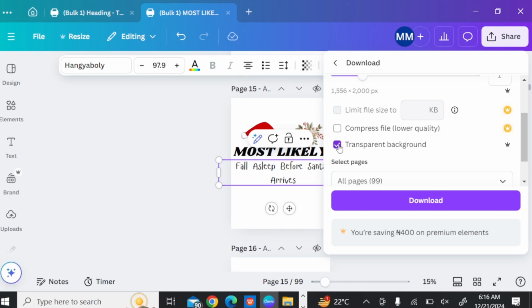I am using the pro version of Canva. That is why I'm able to use the transparent background. However, you can do a free trial of Canva and that will give you access to 30 whole days to access all of the features on the pro version, and you can definitely start out with this for free.